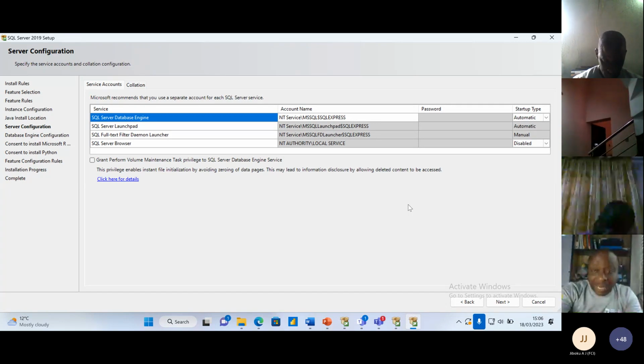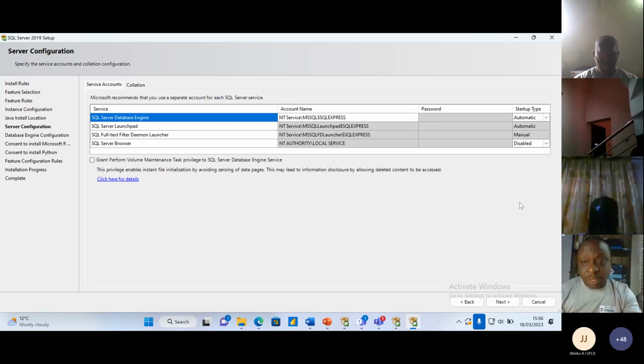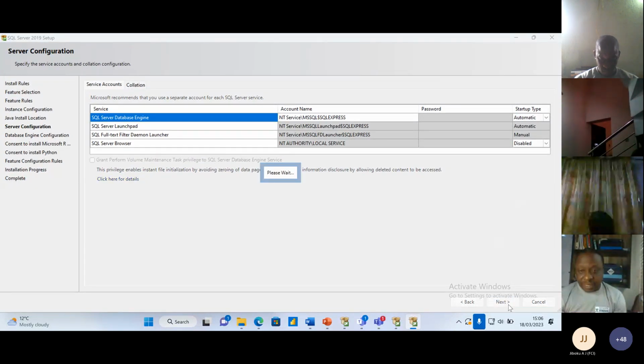So you can actually set anything you want, but for the engine, it must be automatic, please. For the engine, it must be what? Automatic. Others is your choice. So automatic means when the system comes up, it should come up with the system and it's running. Manual means you have to go back there and run it whenever you need it. Disable means for now, don't disturb me. Don't even run, though you're on the system. So let's click on next at this point. Click on next. Click next.